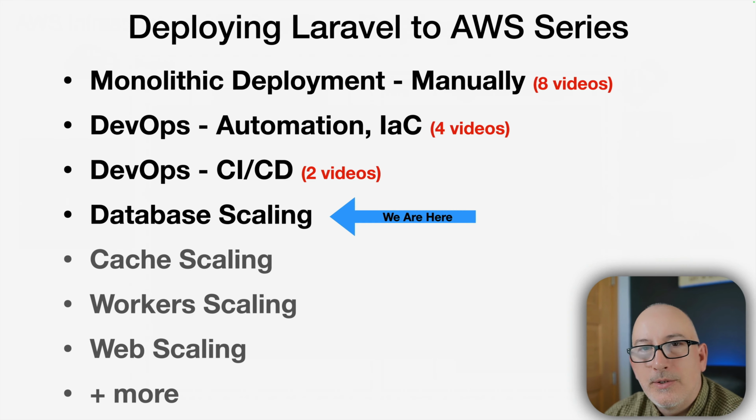And so that concludes our database scaling options. We went through both a self-hosted option where we deployed MySQL in a master-slave combination using EC2 instances, and then we also looked at Amazon AWS's managed solutions.